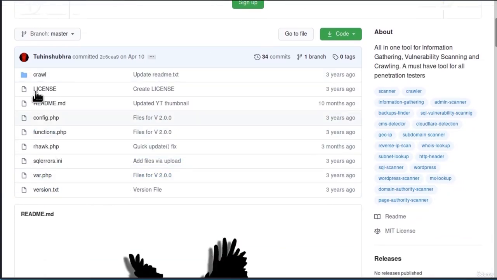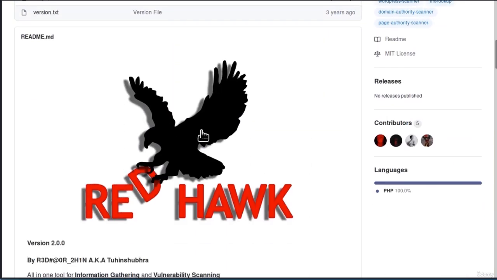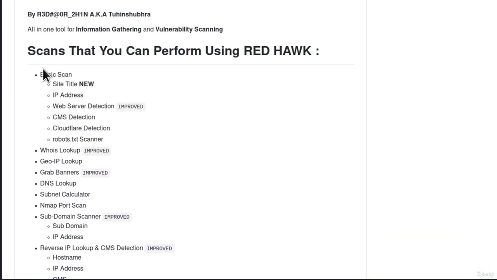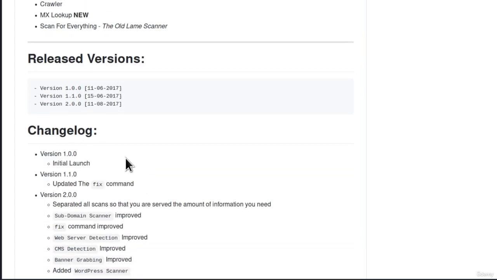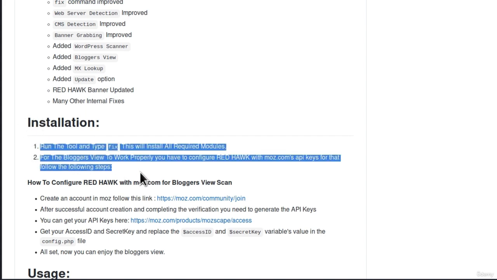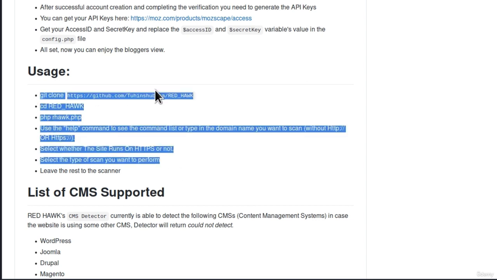These are all of the files that the tool has. We can see them right here. Down here we got the README. This is what we can perform with Red Hawk, so we can read what our available options are with it. And down here, released versions, changelog. Down here we also get how we can install it, how to configure it, and we get usage.